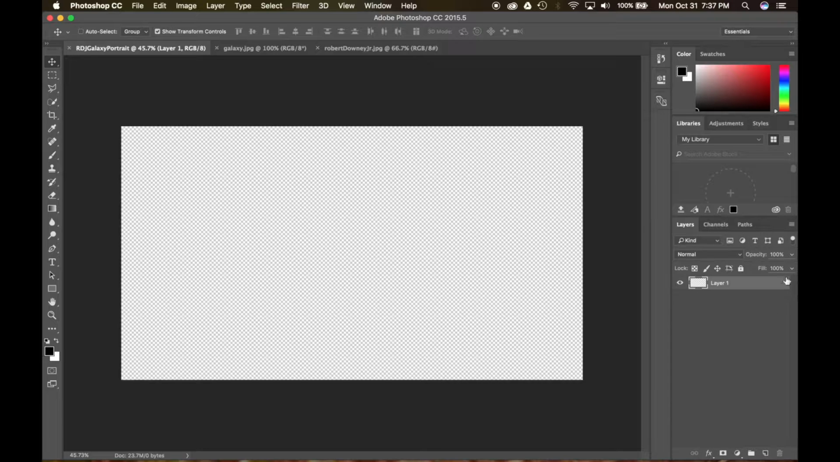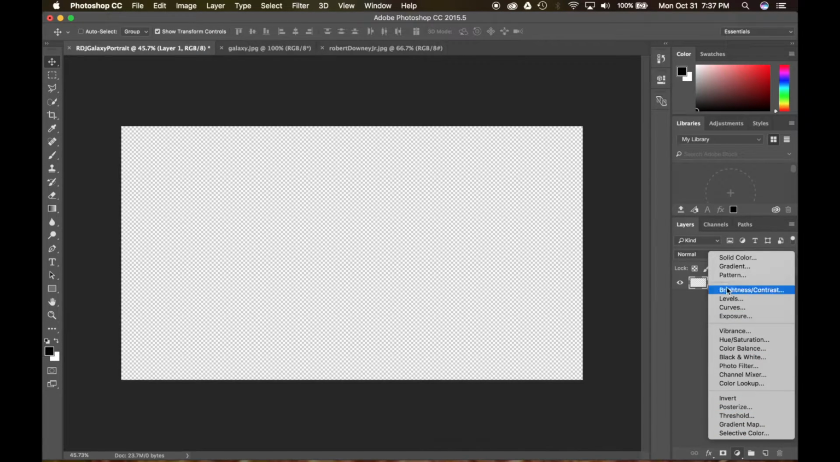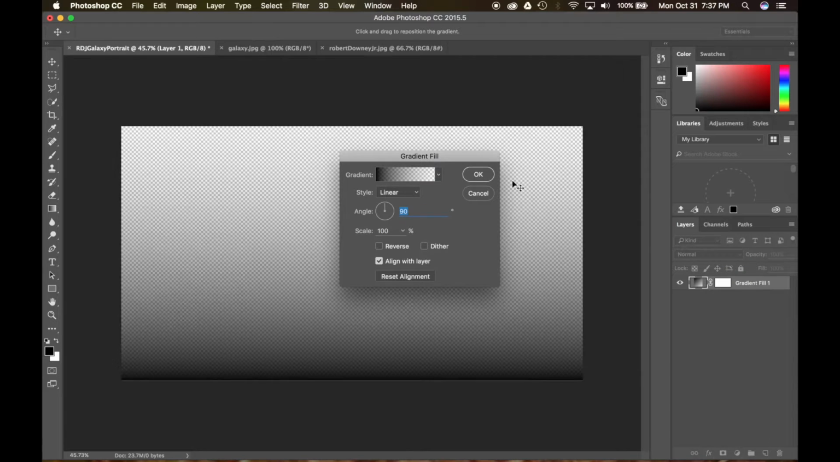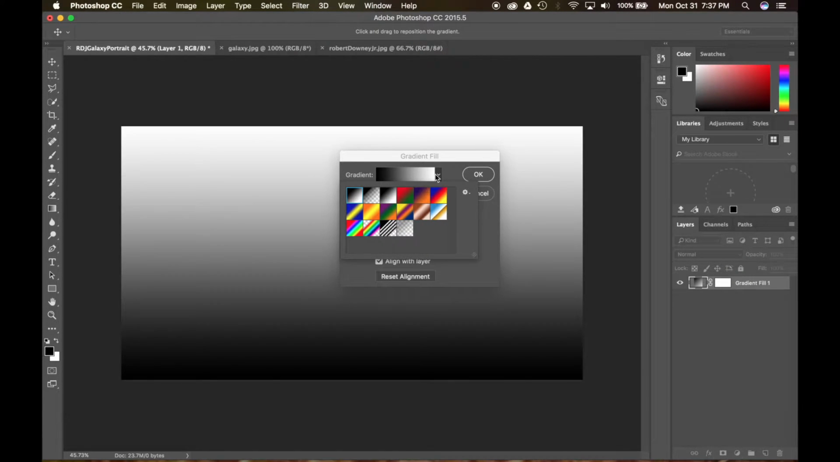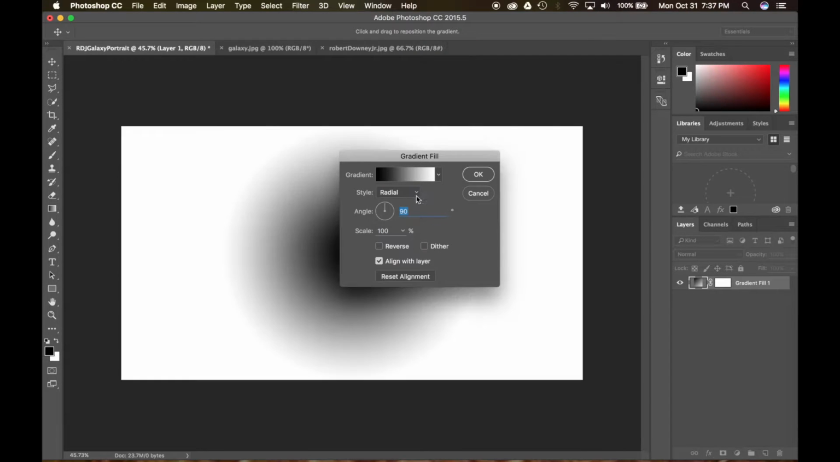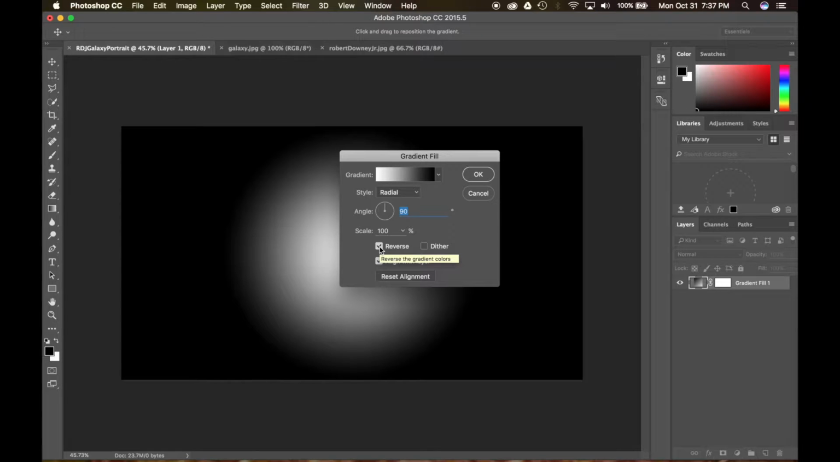So what I'm going to do first in my actual project file is go over here, and I'm going to create a gradient. Go over here, go down to where this little half colored, half not colored circle is. Scroll up to gradient. And the first thing, I'm going to select this black into white gradient. Then I'm going to put the style to radial. And then I'm also going to click this reverse button so that way the black side is on the outside and the white is on the inside.